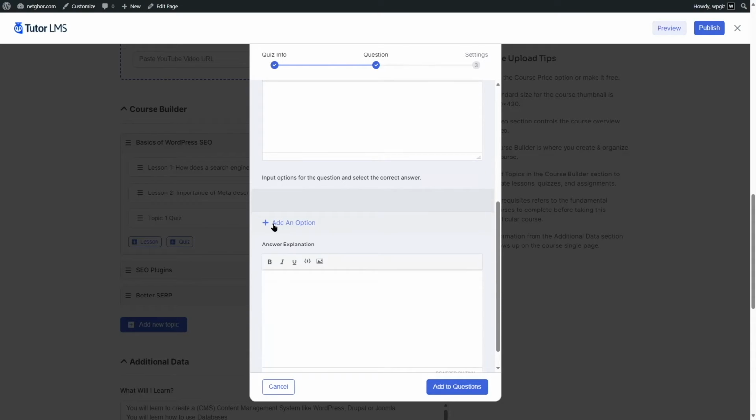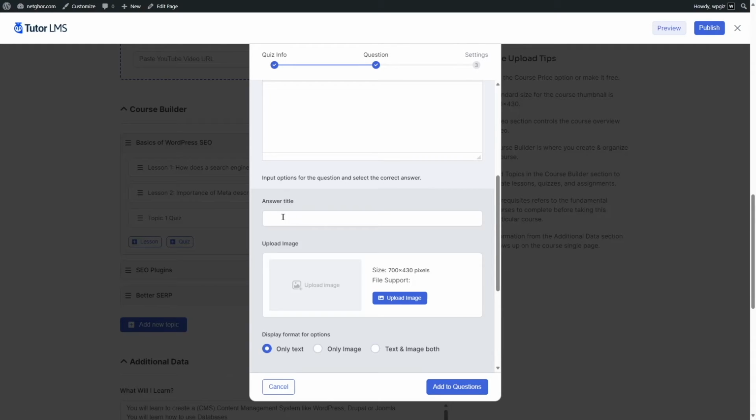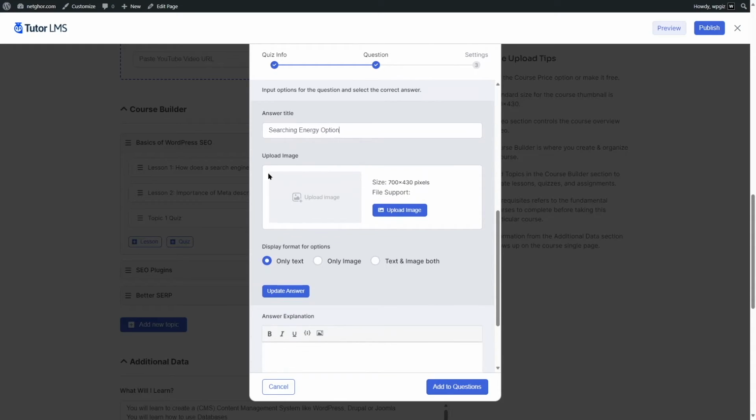If we scroll down and over here we can see there's an option that says add an option. We're going to click over here and we can write an answer title. After that we can go over here. We can also upload an image for our option. We can also display text, image, or both. After that, we can simply click on Update Answer.